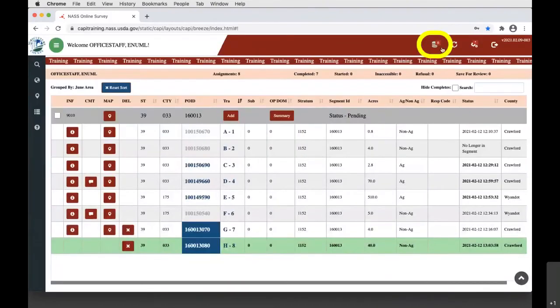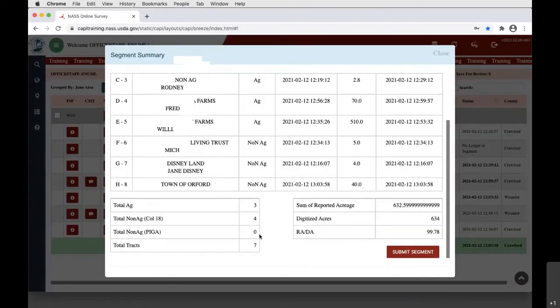I need to wait for all of the data to make it all the way submitted before I can do everything here. Those numbers are going to go down to 0, and we won't have any more data to submit. Once I've added my last tract, I can go to my summary and I can see that the sum of the reported acres is now really, really close to the 634. I have 3 ag tracts. I have 4 non-ag tracts. I don't have any PIGA tracts, which we don't have in this region, for 7 total tracts.